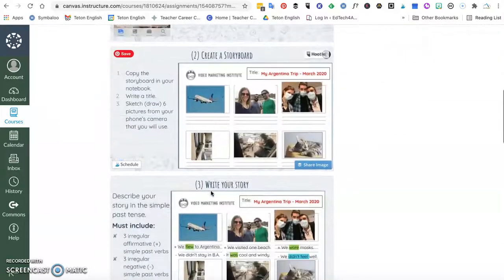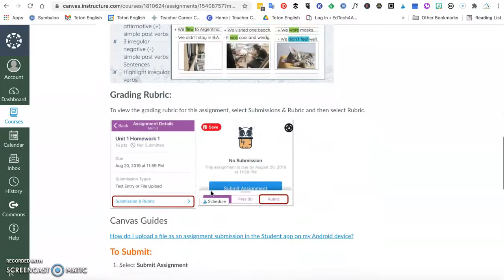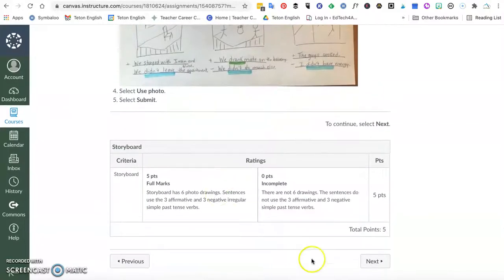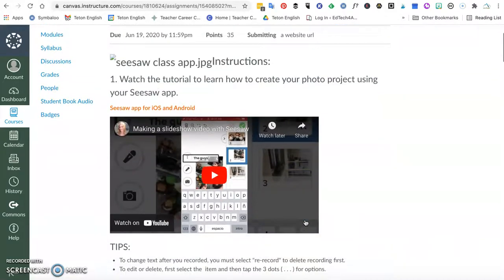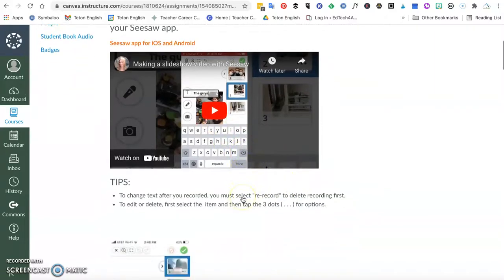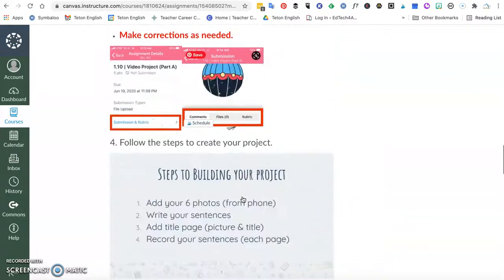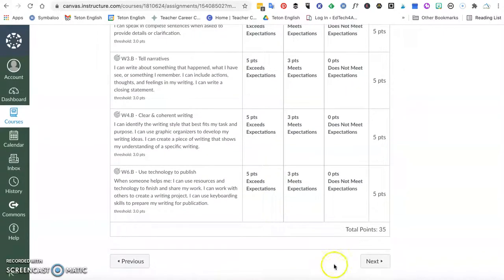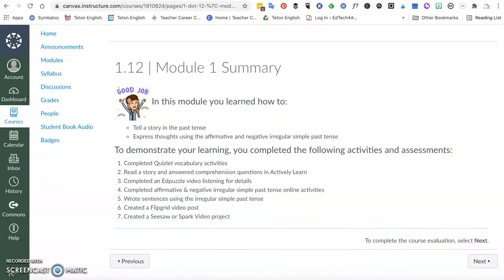So students created a storyboard in their notebook, referencing some photos that they wanted to put into the video. They create the storyboard and submit the photo. And then they created a video in the Seesaw app. I created a tutorial, showed them what to do, had them join the class, and then submit their project. At the end is a summary, and then they earn their badge.